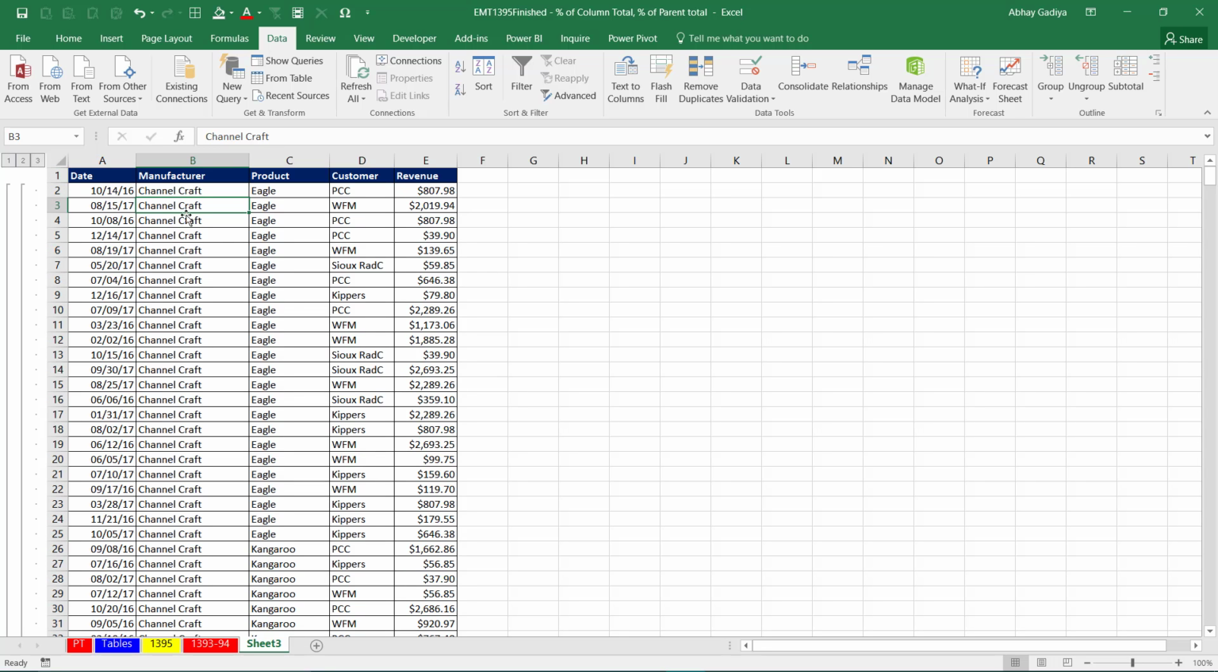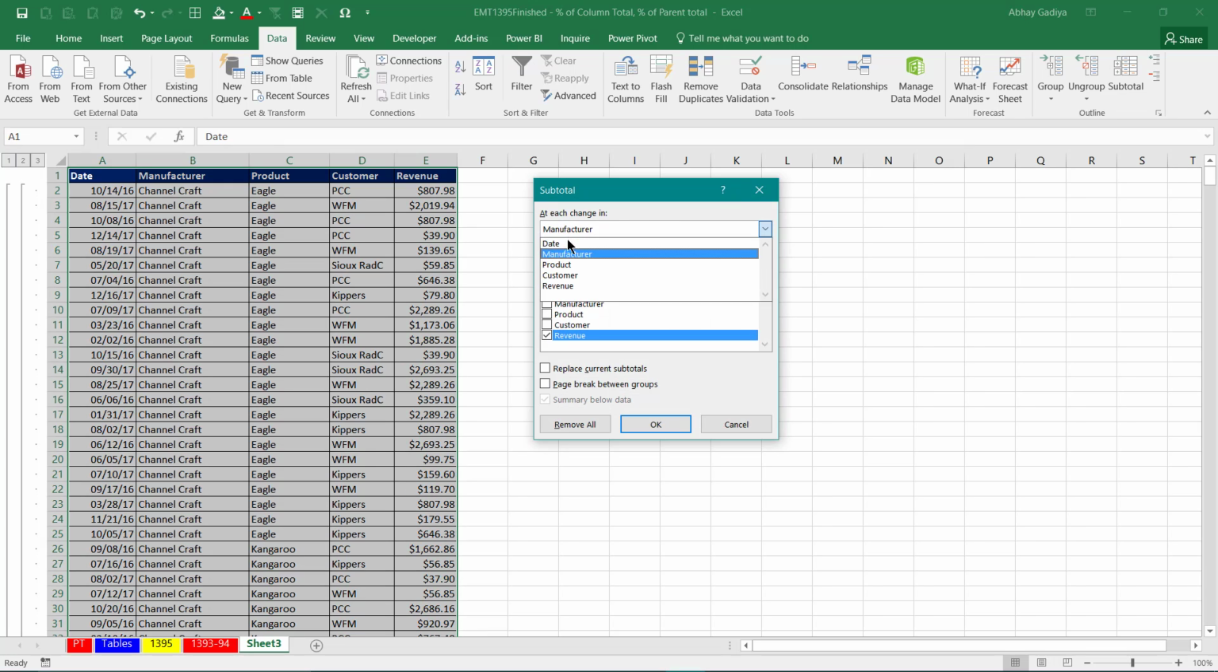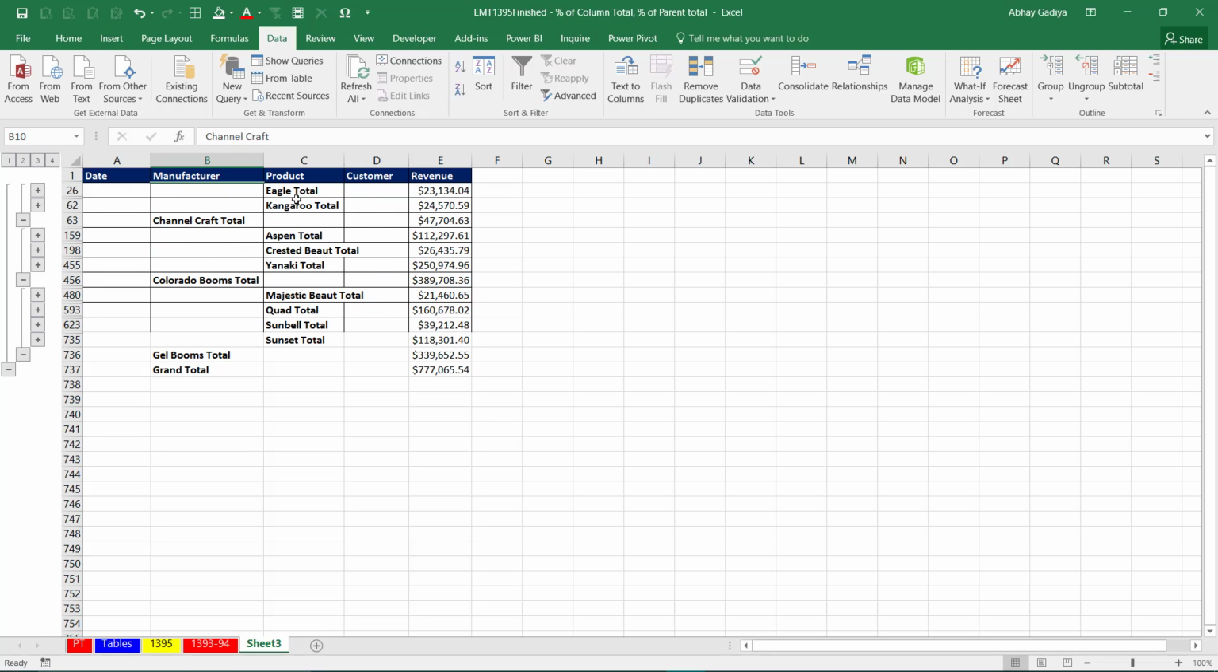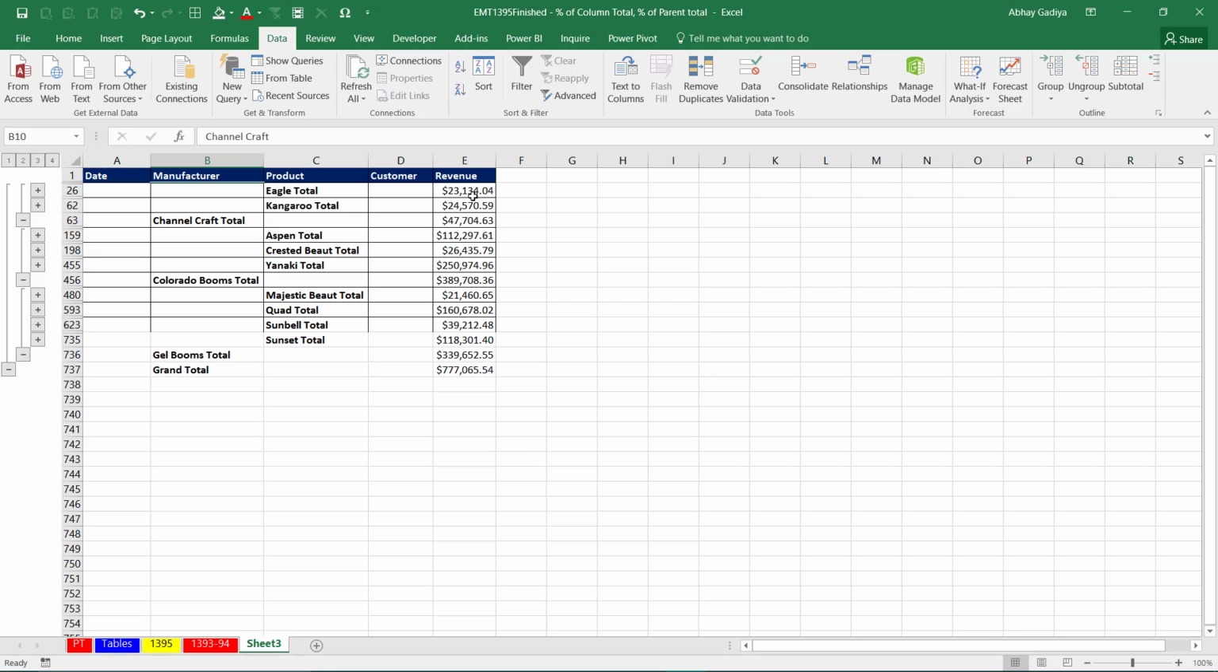So let us expand this by clicking 3 and go back one more time to subtotal. Now this time we will be selecting product. Rest of things will be as it is, and the main thing you need to ensure is that your replace current subtotal is unchecked. If it is checked, it will remove the previous subtotal which we have inserted. So keep it unchecked and click OK. Now this time you can see there is one more subtotal being inserted by Excel for us based on the product. So if you click on 3 button over here, you can see the product subtotals are also being inserted over here by Excel for us.